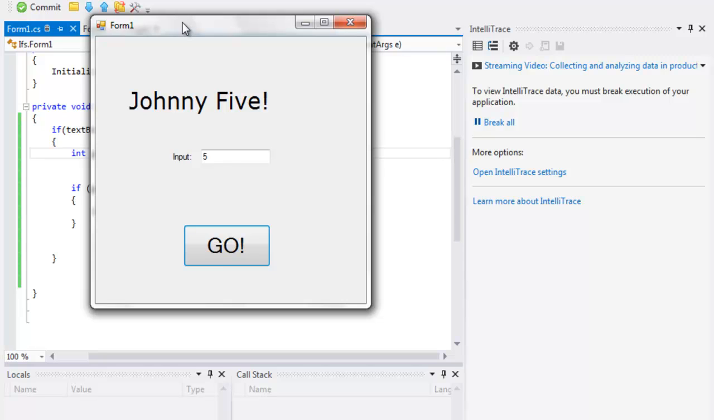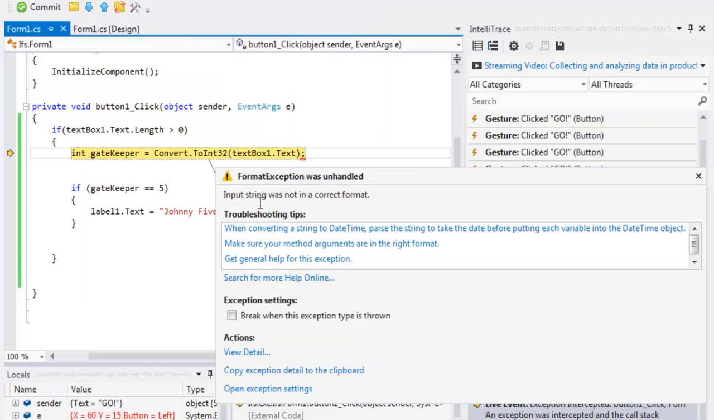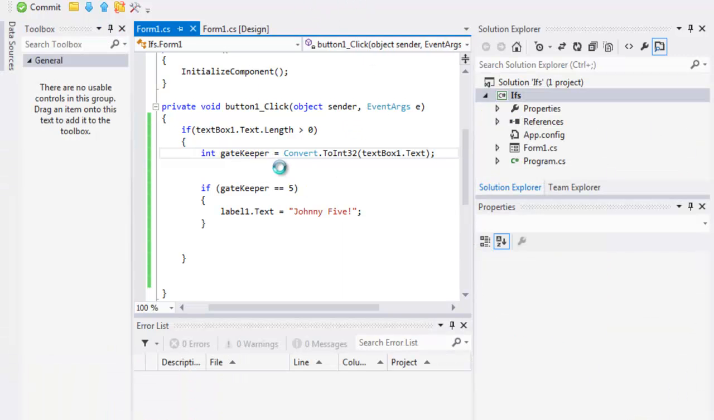It could be anything. Try entering something that's not a number, and your program's going to throw what's called a runtime error. Or it should. See? It said format exception was unhandled. Input string was not in the correct format, because I tried to convert the letter A into an integer, but that doesn't make sense.